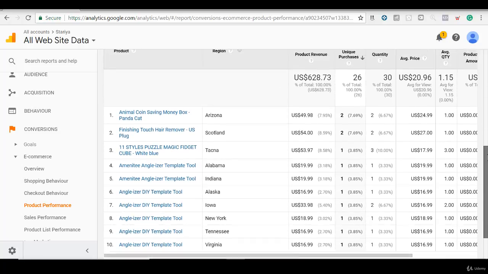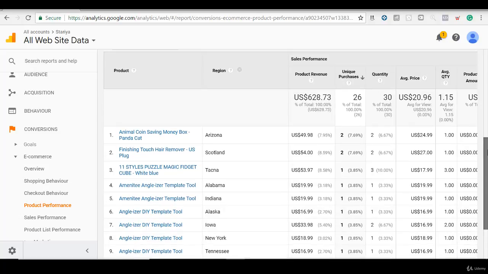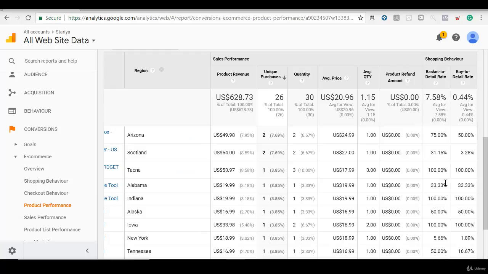If you want to drill down into that, this particular e-commerce store was just focusing on the US predominantly, for like 95% of adverts. So if you just look at the regions, the states within the US, you can see Arizona, you made 2 sales from there. If you just ignore Scotland, you can see all of these made 1 sale. But then you can look further along at what had the best basket to detail rate, and you can see that there. Tacna had a good basket to detail rate, Indiana.